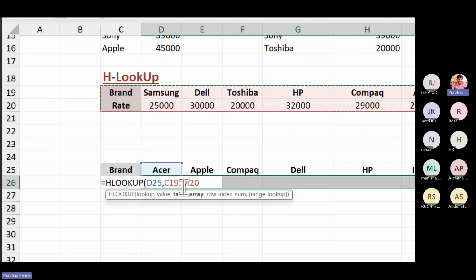Now this array, whatever I am designing as a table array, is the value to be looked at. Now when I copy this formula towards the right, this array is going to move right. Do you agree? Like VLOOKUP, when we copy the formula down, the table array was moving down. Later we went for locking the same.